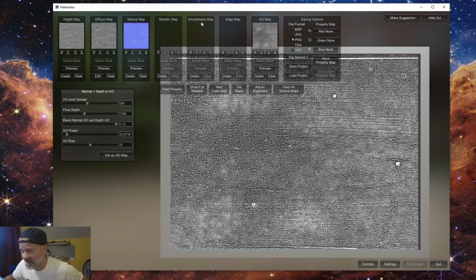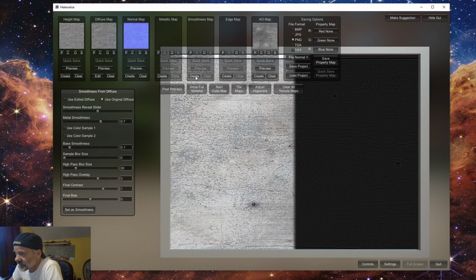It just used the opposite word. I'm an idiot sometimes. Let's create a smoothness map, since we don't have one. Let's create smoothness. Yeah, that looks more like a roughness map to me. I am such an idiot.